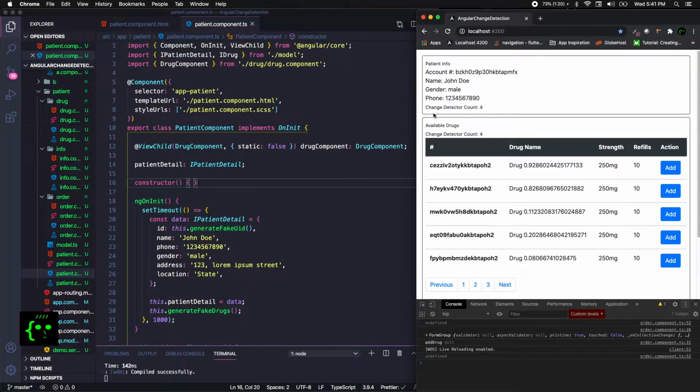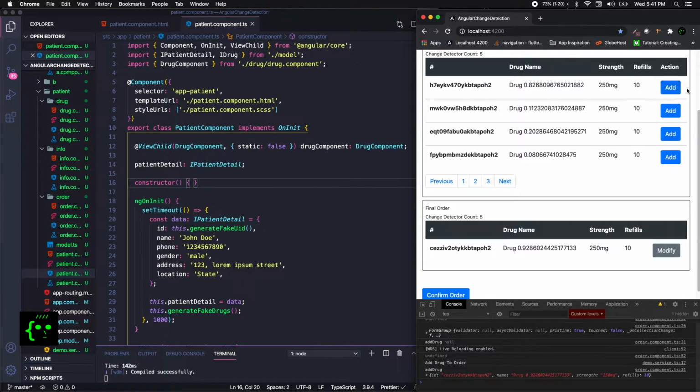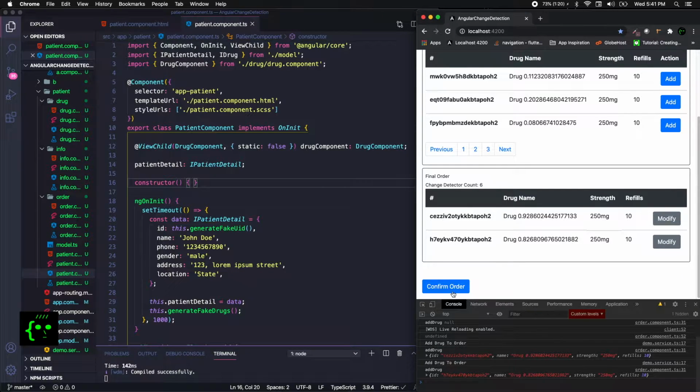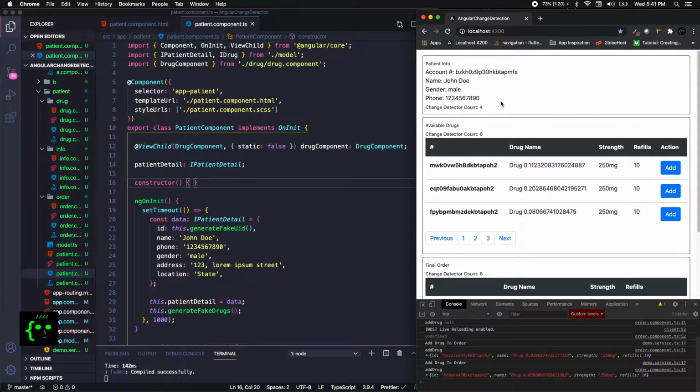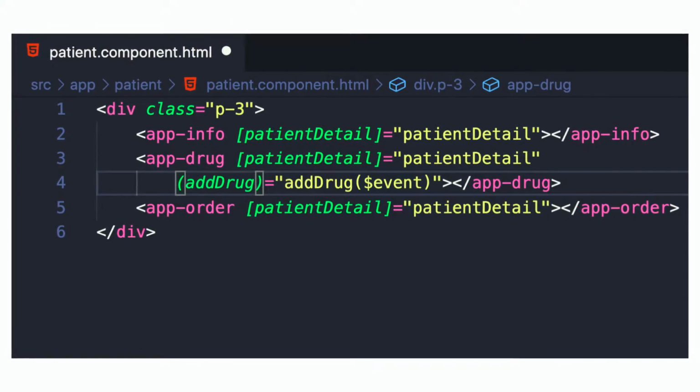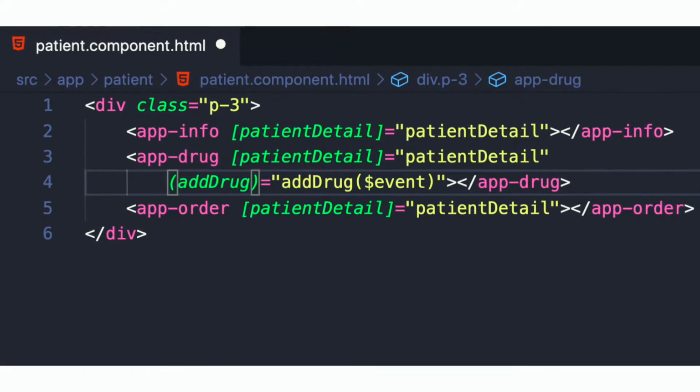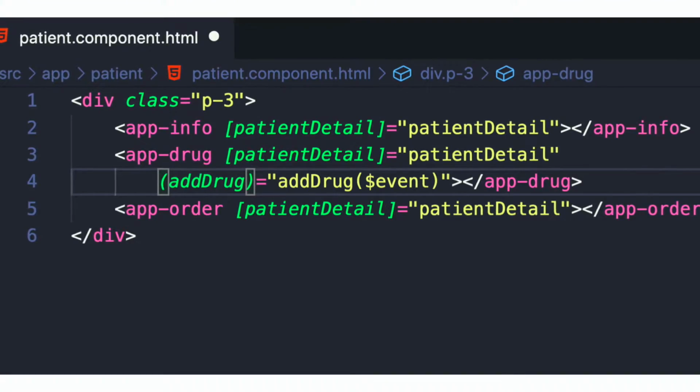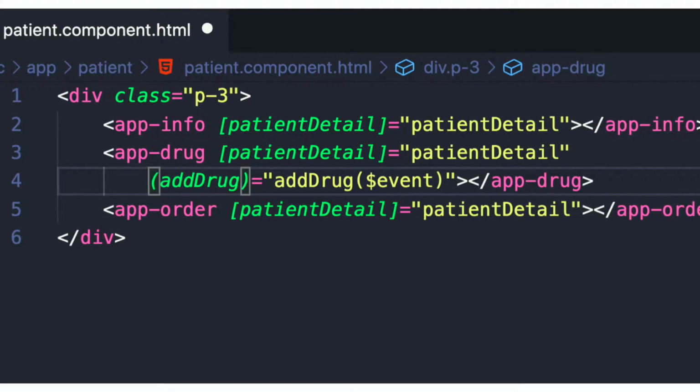When the CSR, let's say CSR is a customer service rep, pulls out patient information, that patient has these available drugs, and these drugs can be added to his orders. The CSR can confirm the order, and that will go to shipping and be posted to the patient's address. Let's focus only on these four components: the patient component, and the rest of the three components, which are the info component, it's over here, the drug component, and the order component.